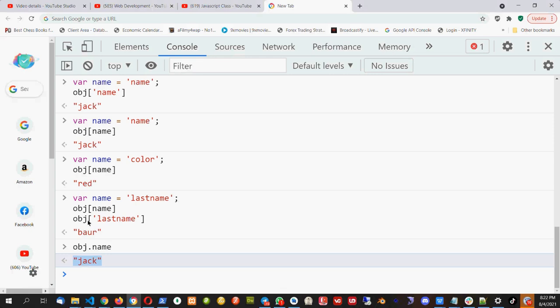Is this the right value? It should give me this one, right? Bauer. Yes or no? Why is object.name still giving me Jack? What have we not used? What are we not assigning? Object.name isn't looking at the variable, it's using the dot, so it's looking at the object.